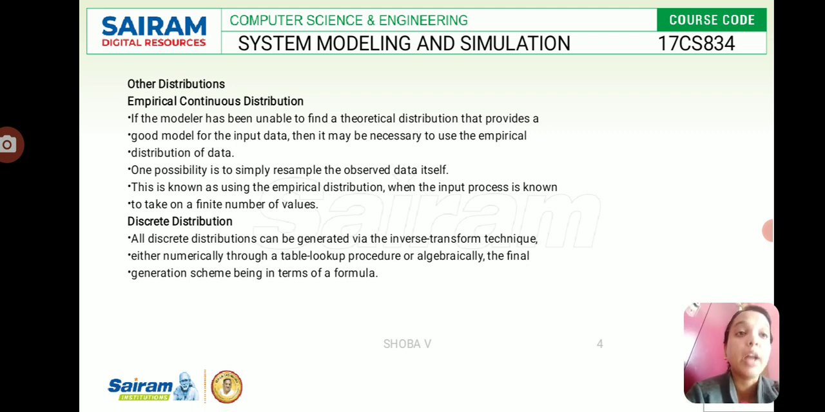internal observed relative frequencies. Internal consultants have been asked to develop methods to improve the efficiency of loading and hauling. There is a possibility to simply resample the observed data itself, and here we can see the loading and hauling operations as part of this model. They will generate the values of x to represent the number of shipments, and when it is necessary to use the empirical distribution of data, we can go for the observed data itself. This is known as using the empirical distribution when the input process is known to take on a finite number of values.